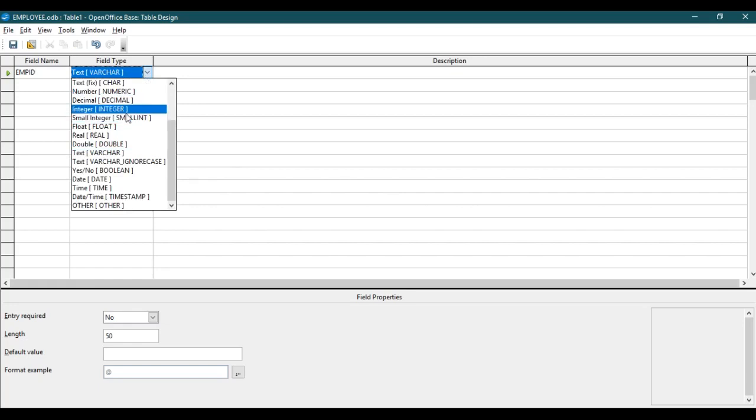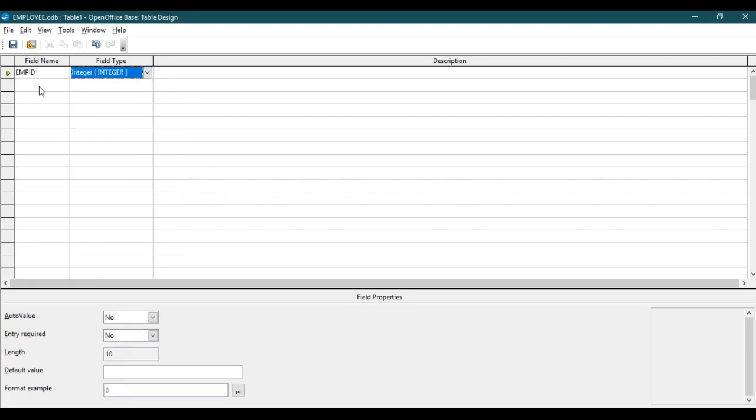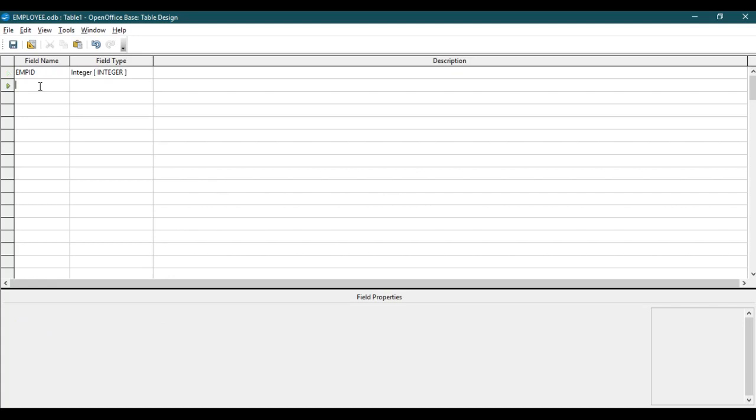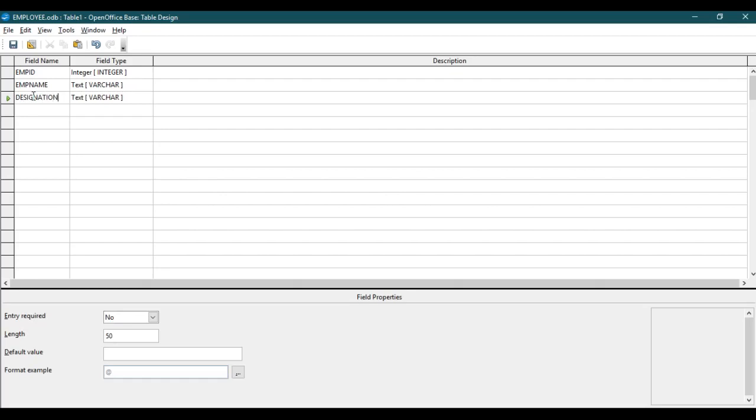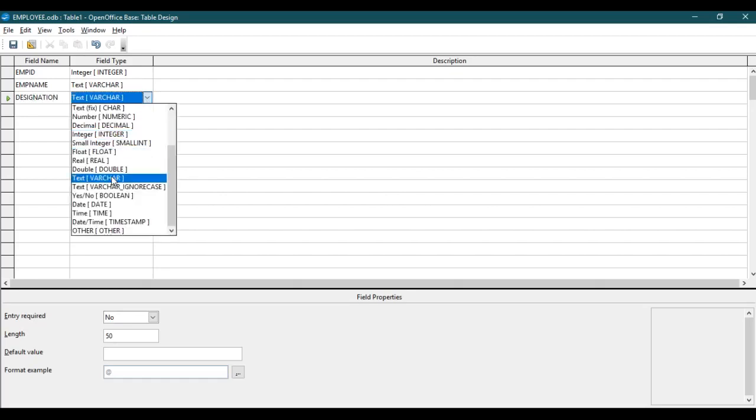Last time we saw the different types of data types in the database. The next field name is employee name, and the type will be text char. Next one is designation, and the type of data will again be text char.